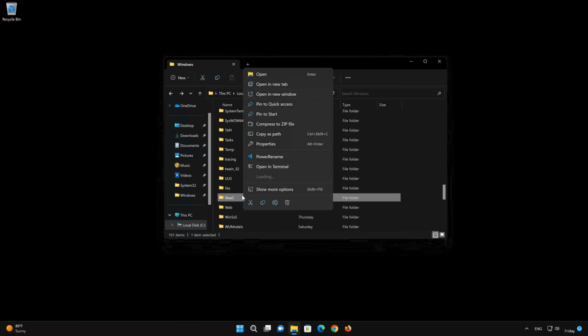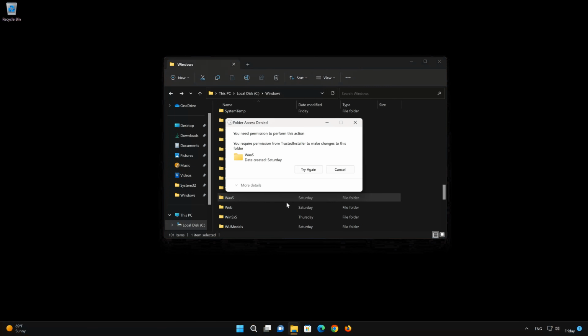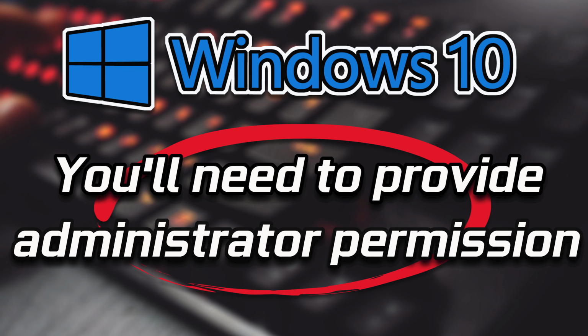If you try to delete a file or folder and you get the error, folder access denied. You'll need to provide administrator permission. And when you press try again, you get the same error. This means that you don't have the required administrative permissions to delete the folder. So follow the instructions of this video to learn how to get rid of this error in a quick and easy way.